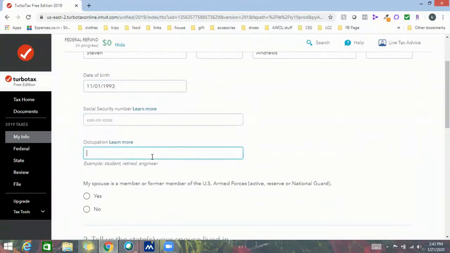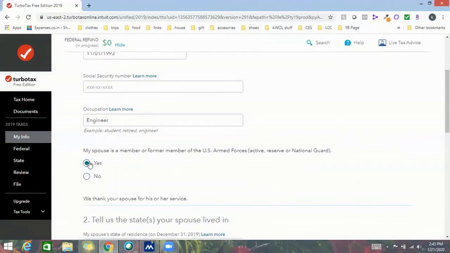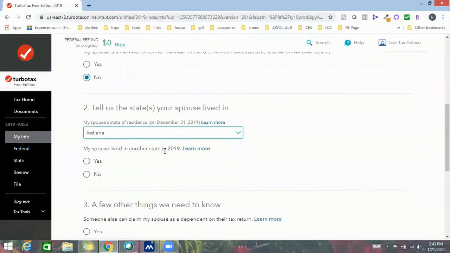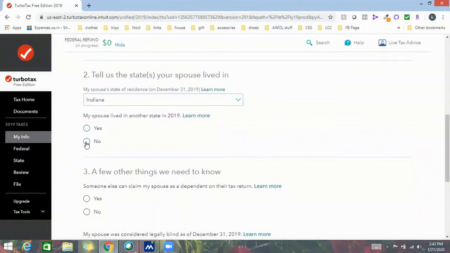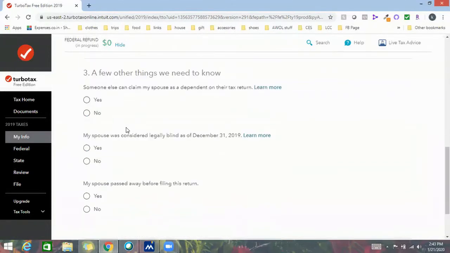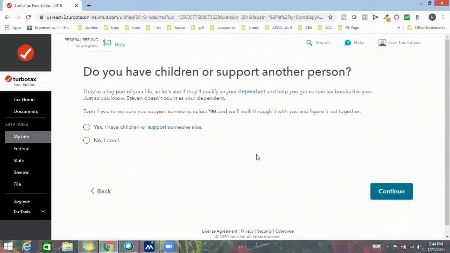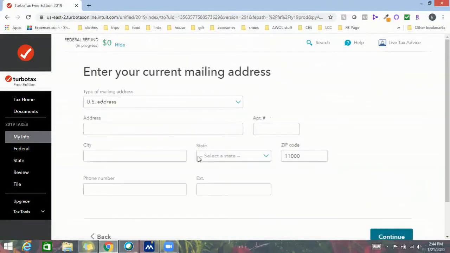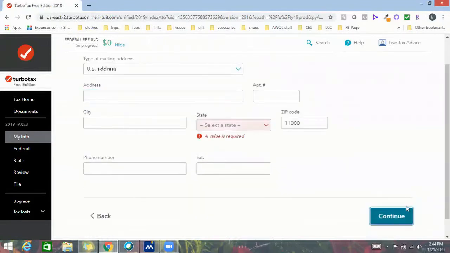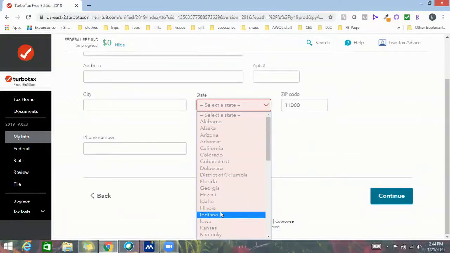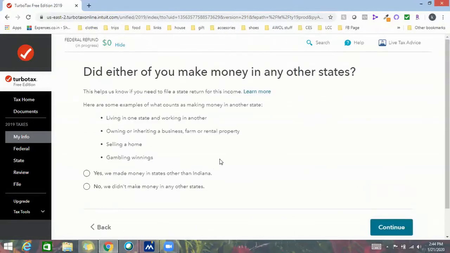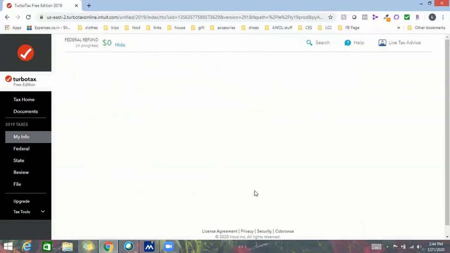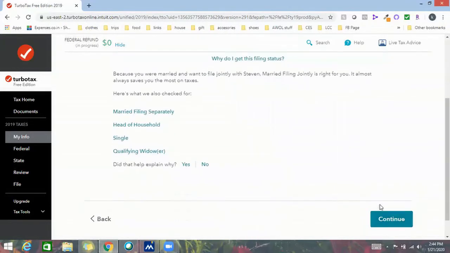Let's say engineer as suggested. Let's say no. If you say yes, what happens? Nothing much. All right, so if it's yes, then you need to fill this out. If it's no, then you don't. No, no, and no. Let's say we don't, because we don't want to get into that. Can I do it without one? It was Indiana. Can I do it like that? Yeah, I can. In any other states? No, we didn't make one in other states. Continue.